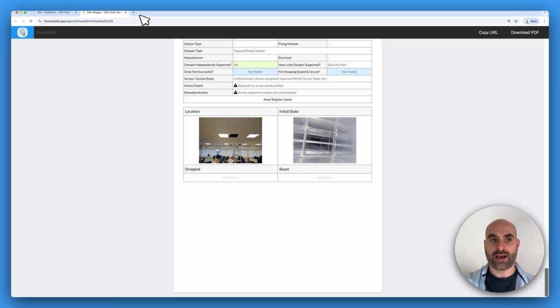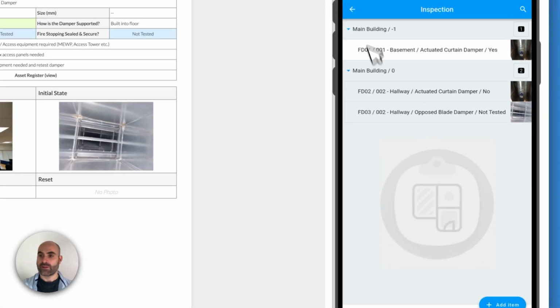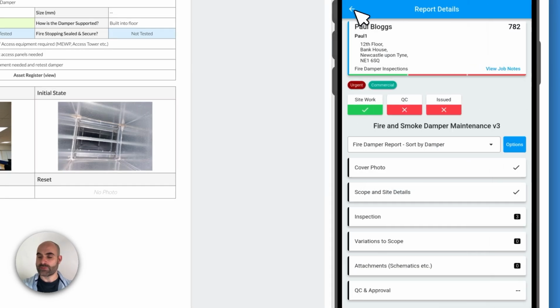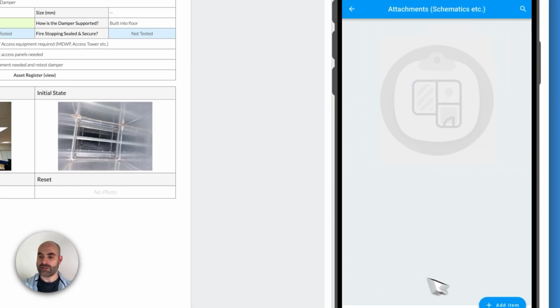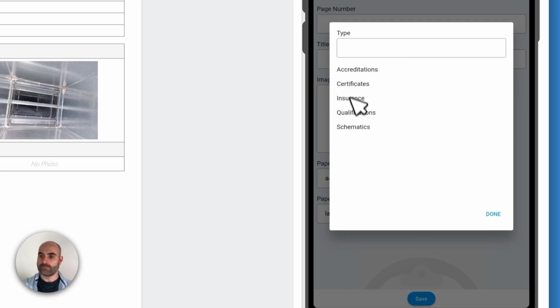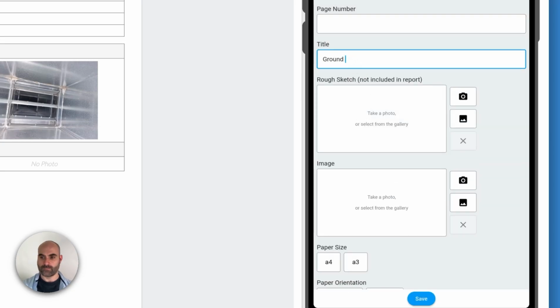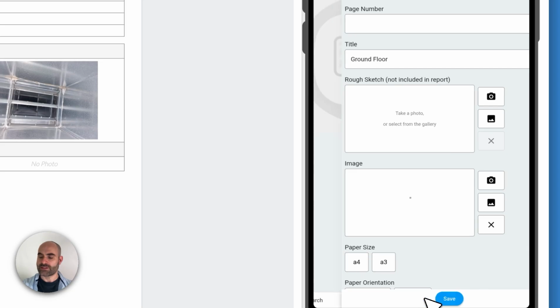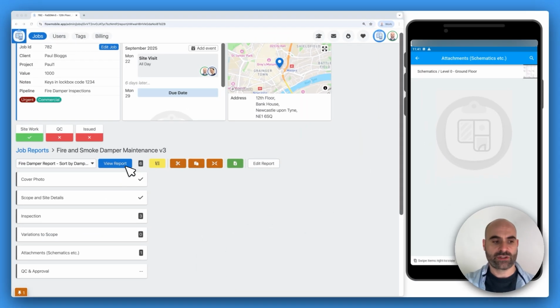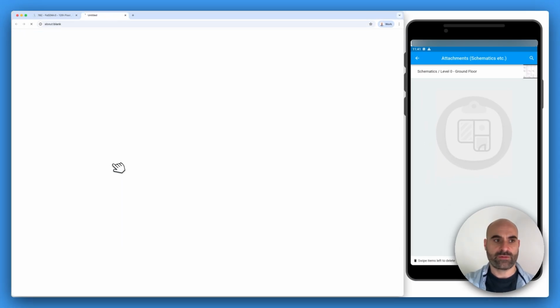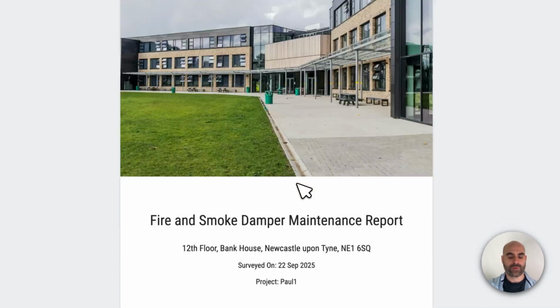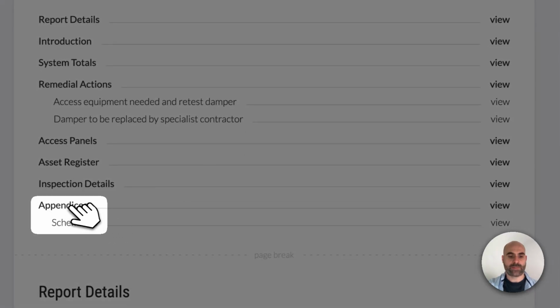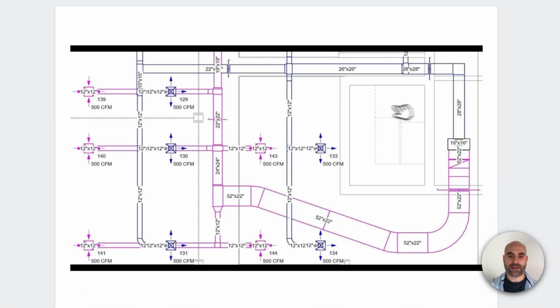If we go ahead and add one now, then we'll see how that appears. So I'm just going to add it for the app because I've got an image here that I can use. And I'm going to select this image here and click Save. Now I'm going to jump into that report preview again. And we'll see we've got this new section, Appendices, with the schematic that's been embedded within the report here.